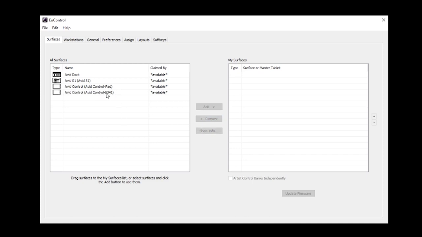It may pop up with the old name, which it did. But don't worry, don't get frustrated, because when you re-add it back to the My Surfaces column, it will actually pick up the new name. So don't worry about that for right now. I guess I'll just demonstrate pretty quick. So if we add the S1, and we bind this to the S1, you can see it actually picked up the new name.